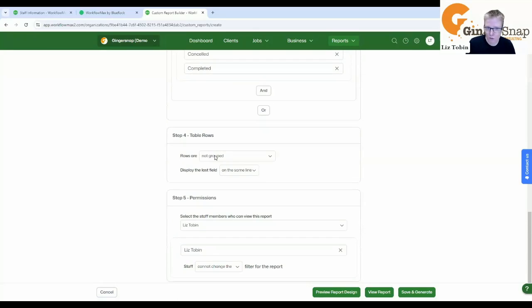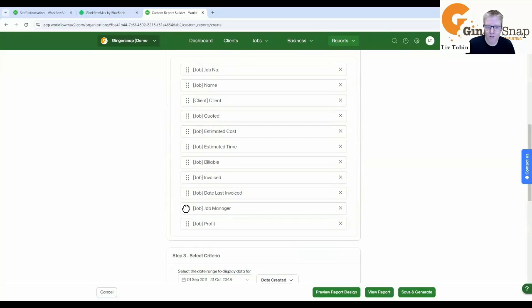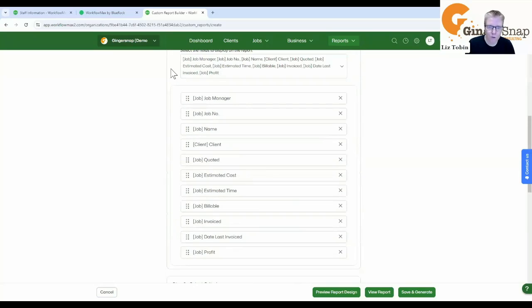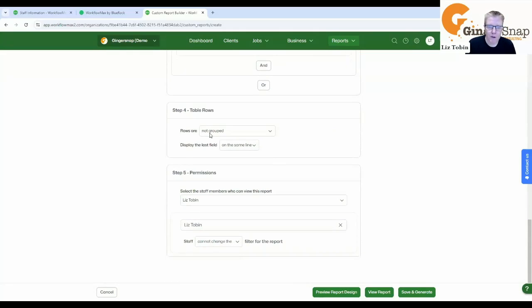I could choose to group it if I wanted. Grouping might be good if I wanted to do it by job manager, maybe. So if I remember that grouping, it's always the first field on the left of the report that is the grouper. So I'm going to say, yes, we will group that report. I rarely use this one. Display the last field if it were a numeric on the last line. It just messes things up. So keep it on the same line.